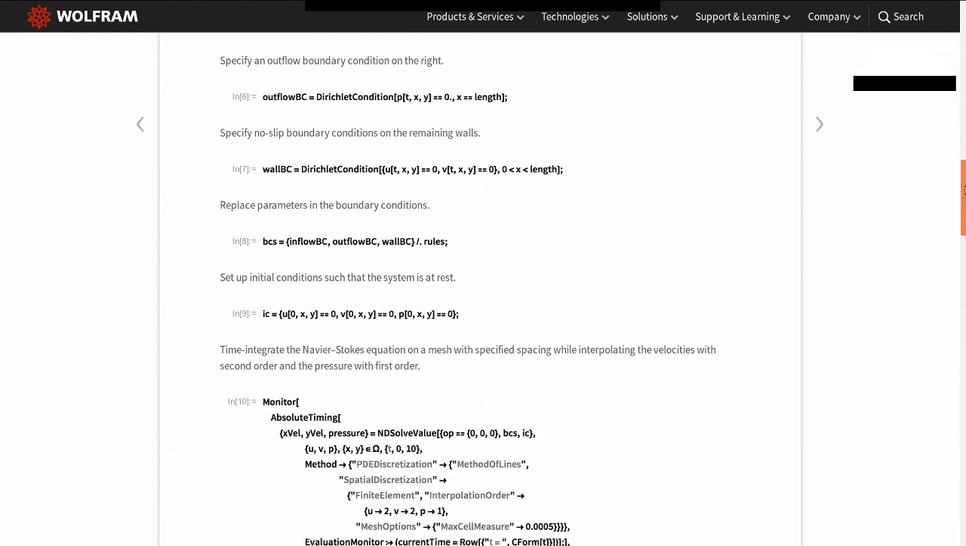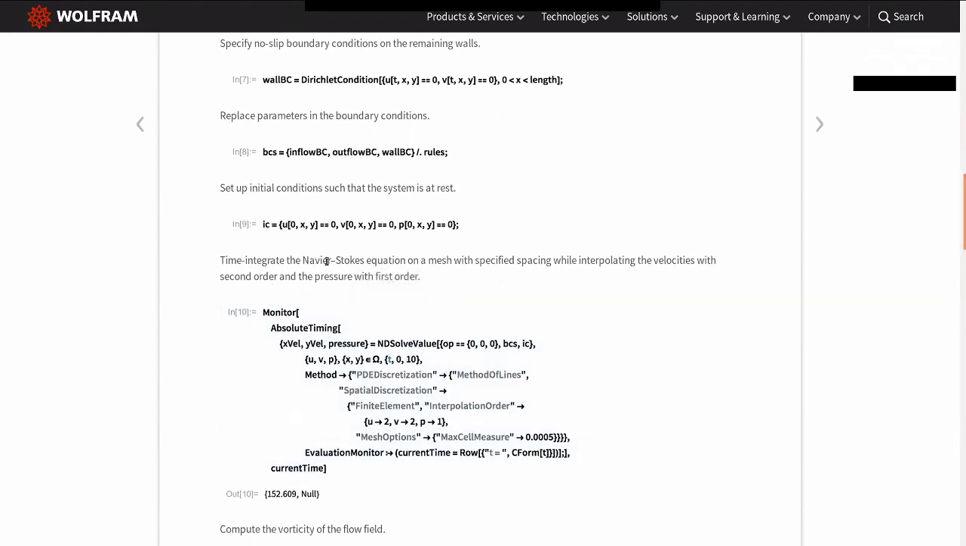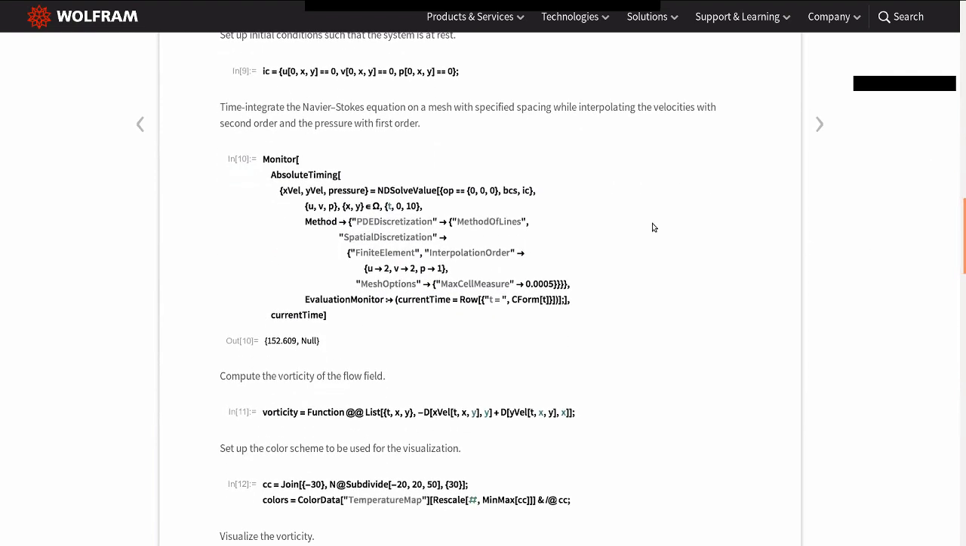Okay. Boundary conditions, right? Initial conditions, everything is at rest, is at 0, and then we time integrate this. Again, we use the stabilization technique. We use a finer than the default grid, and we have an evaluation monitor in this case. And what that does is that monitors the progress of the time integration. So the time integration in this case takes 152 seconds. And when you run this, you can actually see this progress when it computes the solution.